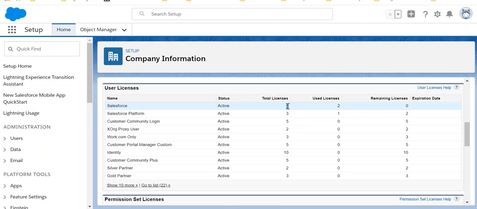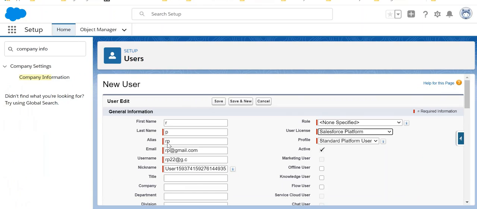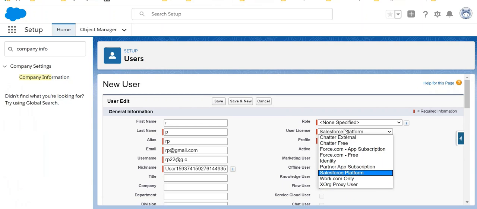So 2 Salesforce licenses are available for me, as it's a free developer edition account. Out of these 2, it is saying used licenses are 2. It means in my Salesforce system, I have already created 2 users with Salesforce user license. And that is the reason now, whenever I create a new user, I can no longer use this Salesforce license. So now if you see, when I am trying to create a new user, Salesforce license doesn't appear because I have already consumed 2. Now there is no license left, so it is not showing up here.